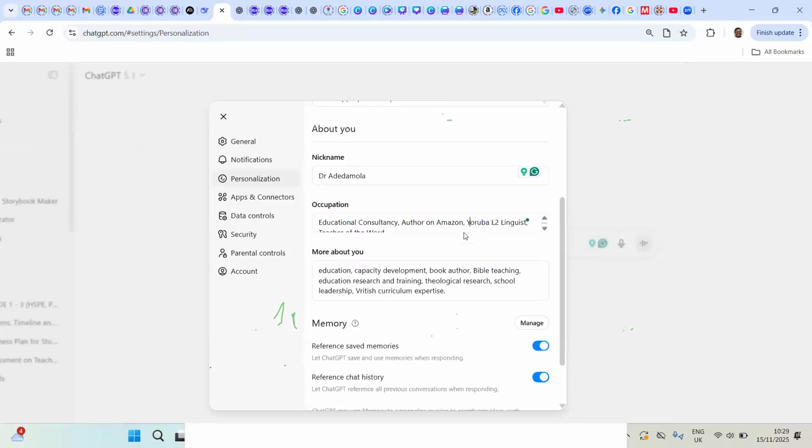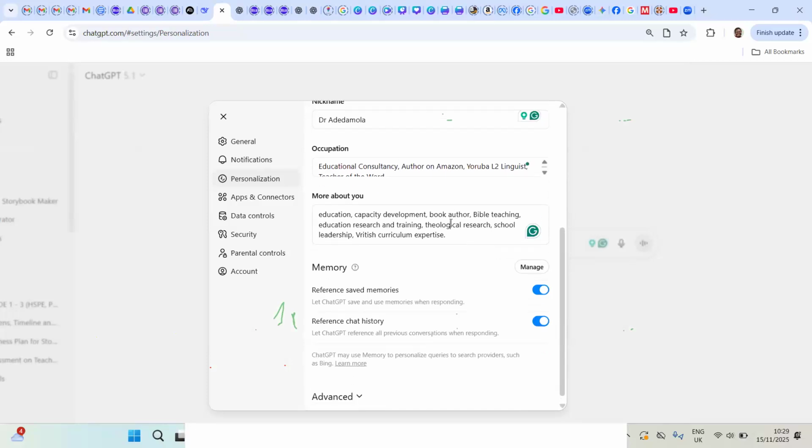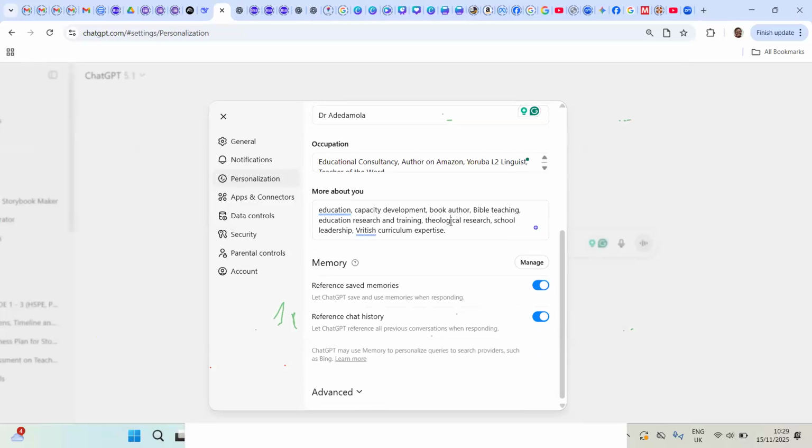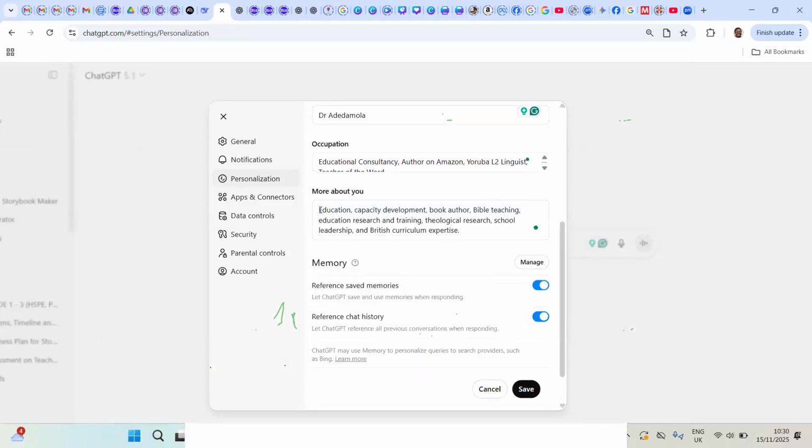From there, you go to "more about you." So I wrote there about me. I'm into education, capacity development. But for you, what you're going to write in there is to introduce yourself, that I am a classroom teacher in Nigeria. Write that under "more about you."